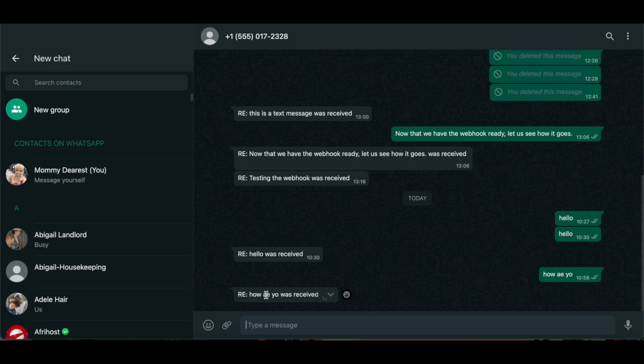Okay, so we know that our webhook is working, and we know that we can send messages from our applications. We're still going to configure it to send exactly what we want it to send, but for now we just had to get that part sorted out. All right, so that's the first part of our application.